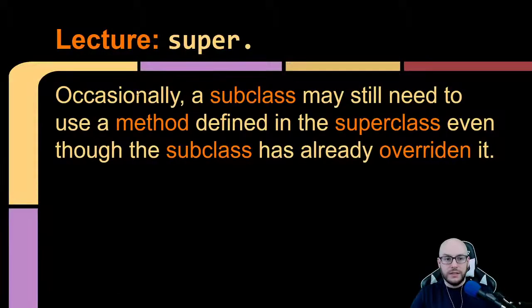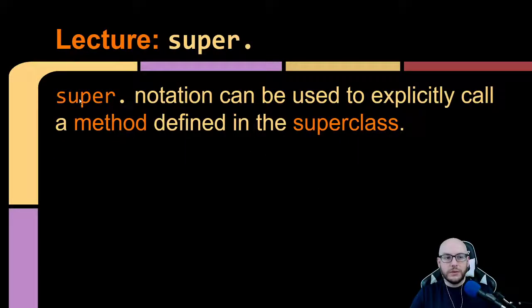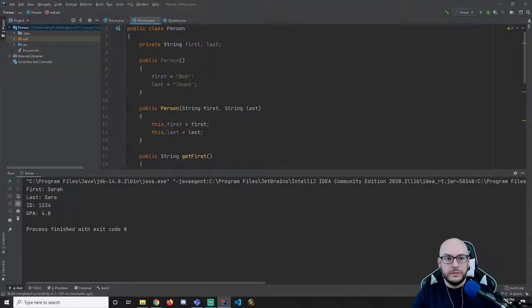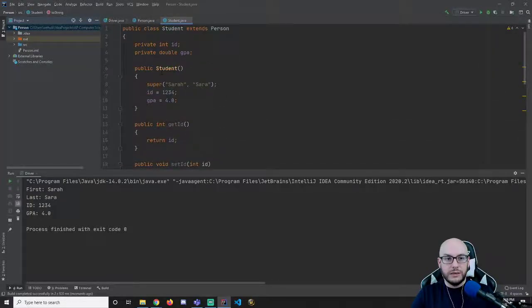What our slides are saying is that sometimes you may still want to refer to that particular one. I'll show you a good reason why you'd want to do it in just a moment. That's where the super dot notation comes in. It can be used to explicitly call a method defined in a superclass. So this is going to feel similar to a couple of things. For one thing, it's similar to the super constructor call. Here we're calling a constructor coming from the superclass.